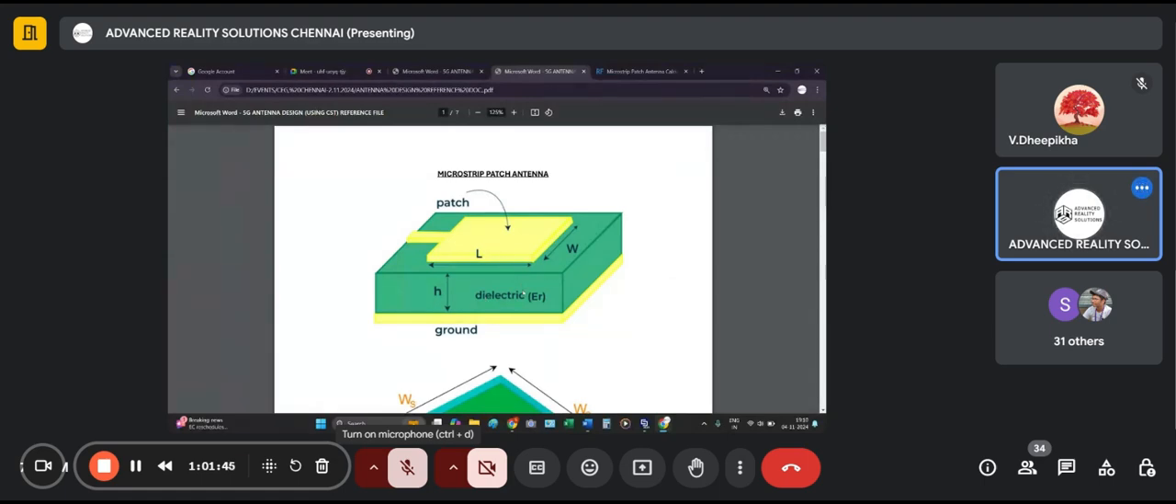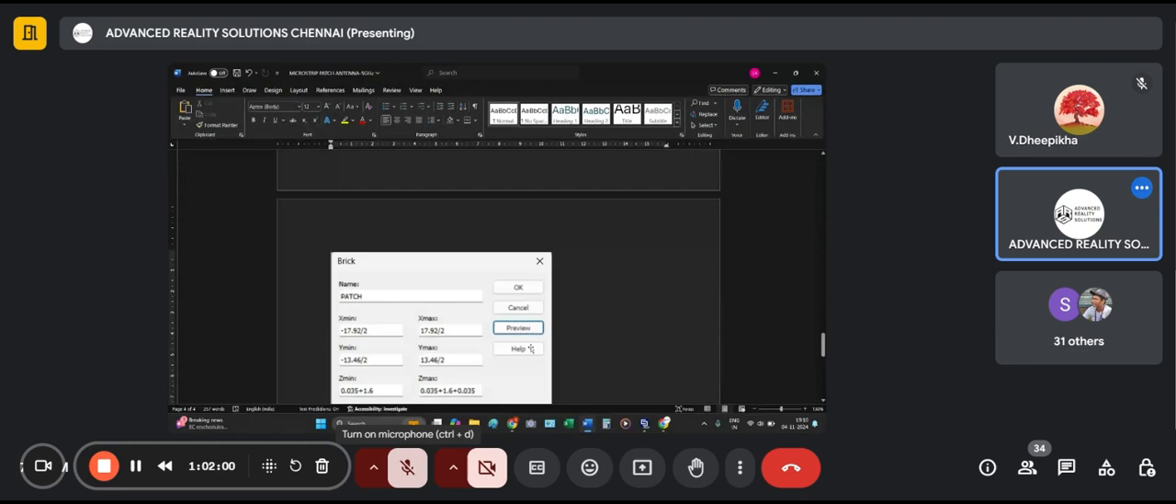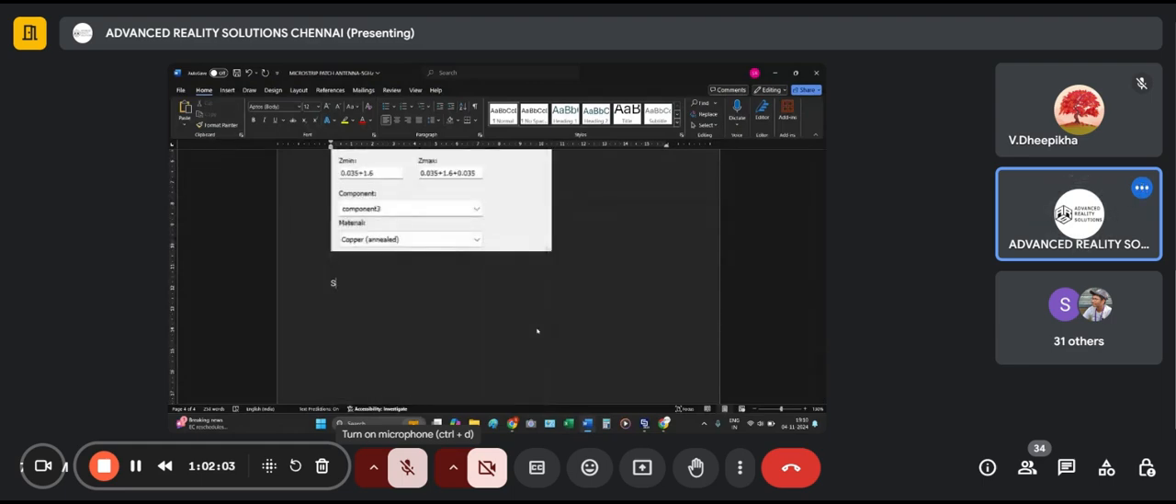The fourth element that we add to the antenna is the feed. Okay. Step 4 is feed layer. So material is same as patch. Here it is annealed copper. Okay.